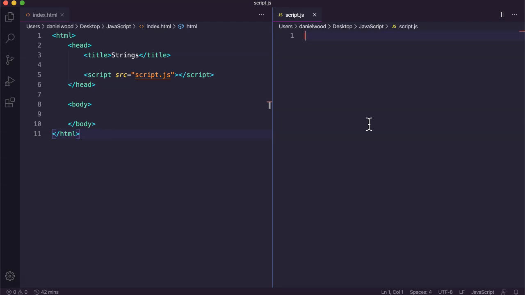Okay, so substrings, basically what that is, we can extract sections of a string. So for example, we might have a sentence and we might want to extract a few words from that sentence, or we might have a word and we might want to extract a few letters from that word. So there are a number of different reasons why you might want to use substring methods.